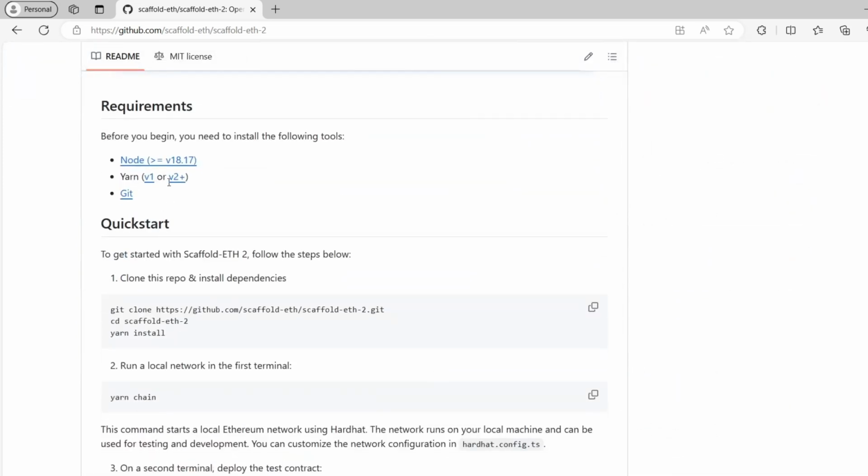So guys, before starting, you need to make sure that you have installed a few softwares. Make sure that you have installed Node.js and Yarn and Git. If you haven't installed them, please go to the description of this video. I provide links for these softwares, and please go and complete the installation, guys. Without completing installation, you don't start this project.